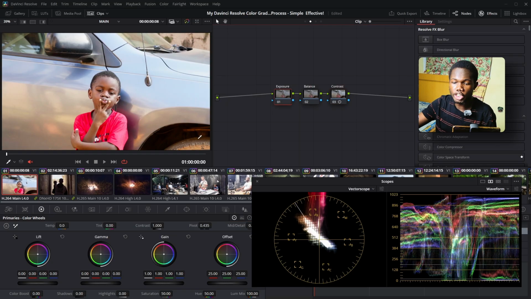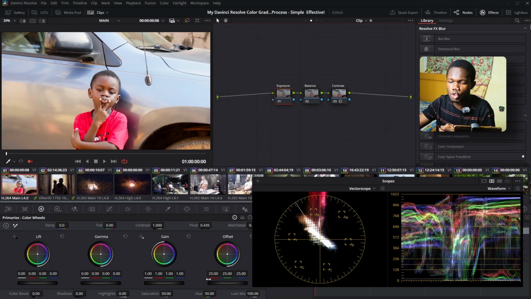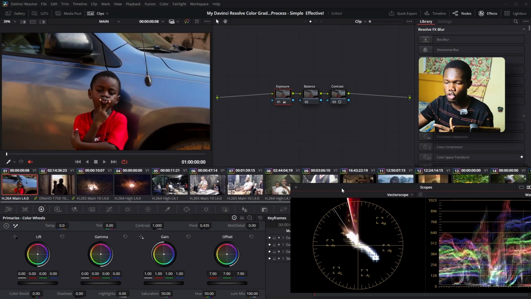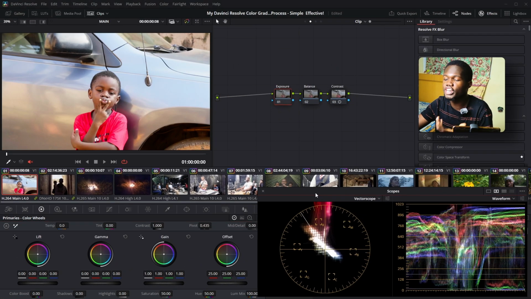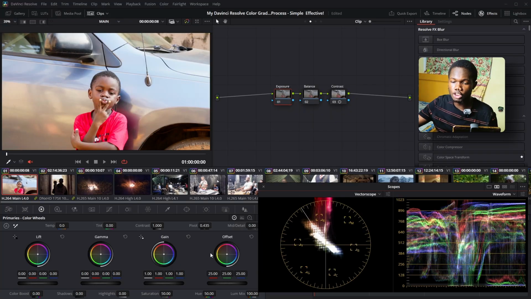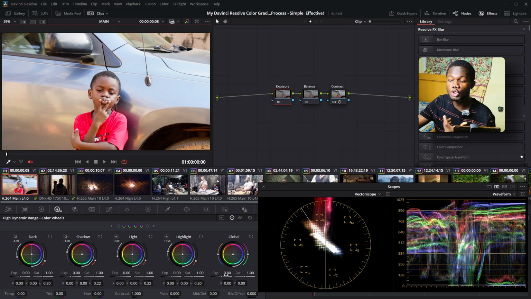Now you're going to come back to your exposure, and for your exposure, you're not going to use your offset, which is what most people use. You're not going to use that because this is going to move things in a logarithmic space. A logarithmic space basically means that things don't happen evenly across the footage, which is not photometrically correct. So you want to do it in a linear space. Linear basically means that everything happens from beginning to end equally. So to do that, you're going to move to your HDR wheels here, and you're going to use your global wheels.